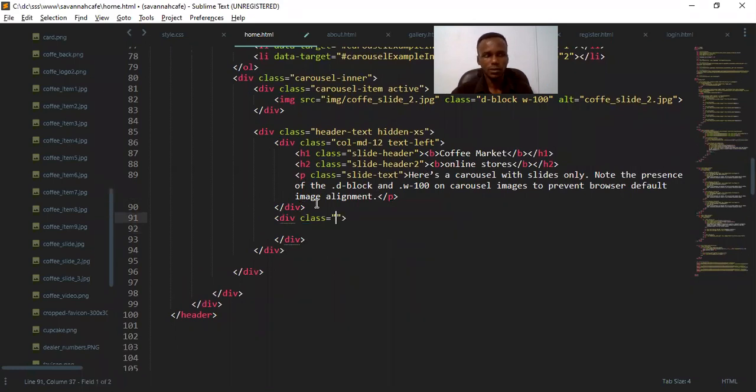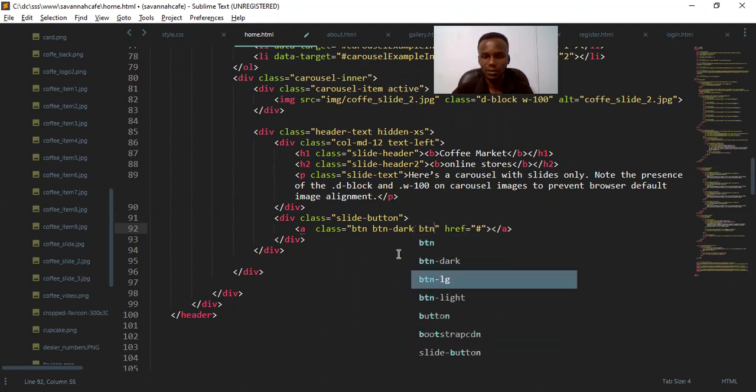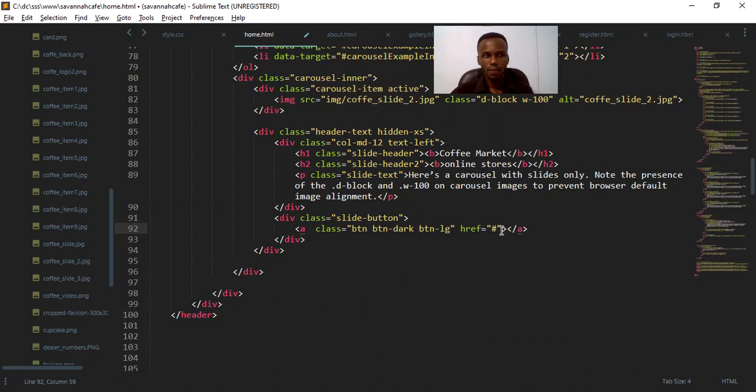We give it a class of slide button. Then inside there we'll have an anchor tag. We don't want it to go anywhere, just put this there. But we need to give it a class. What's the class that we'll give to it? So let's just say we give it a class of button btn dark. Let's use some of the ones that we use here so that we don't have to start styling another one again. So we'll make use of this one. Then we'll give it a text of read more.